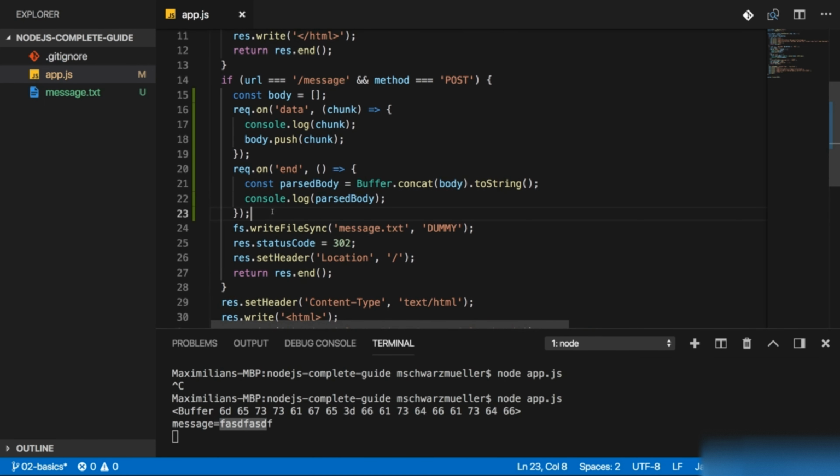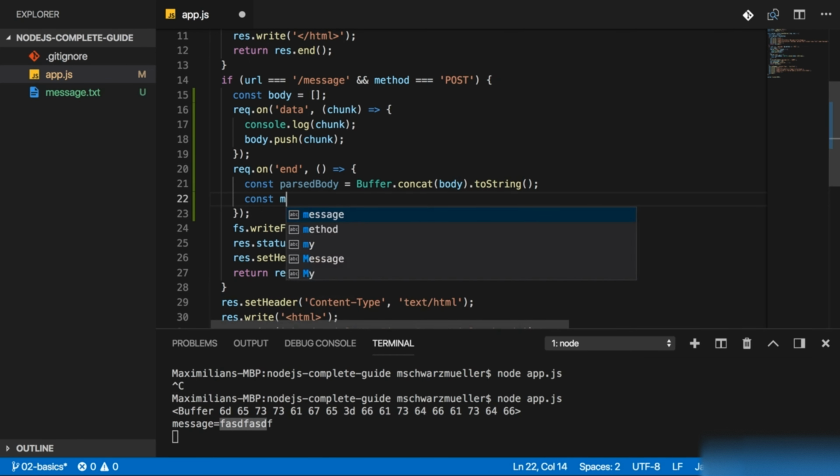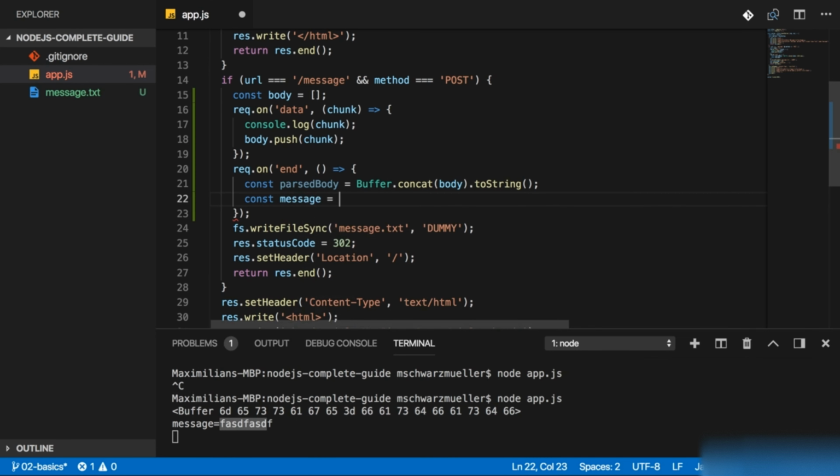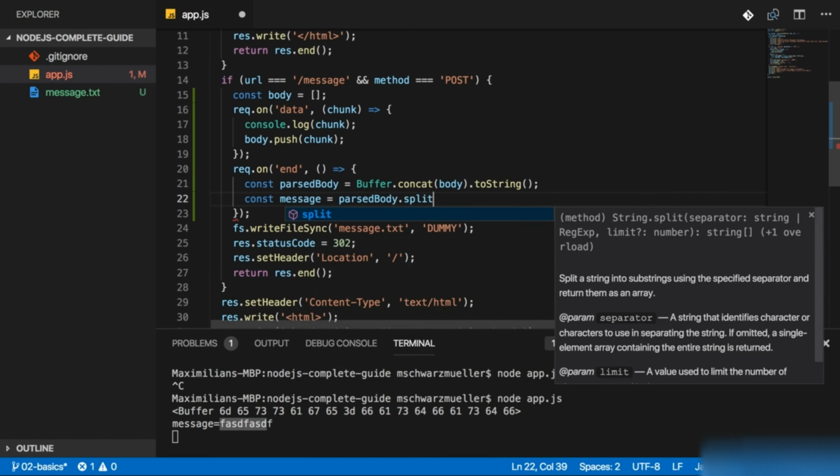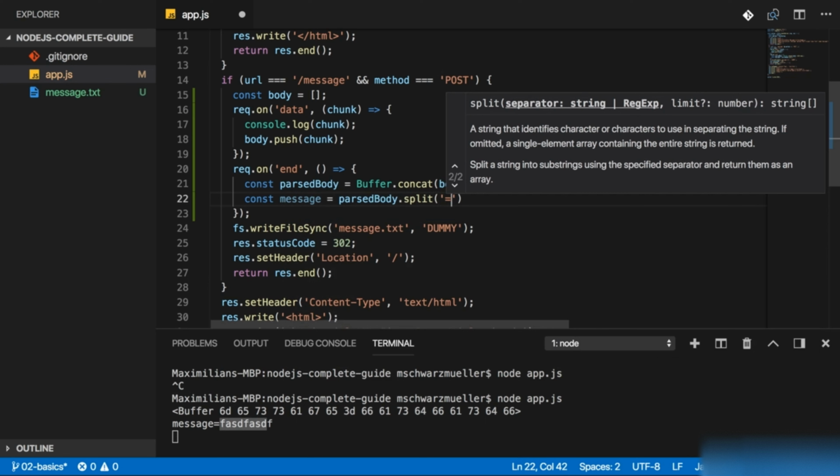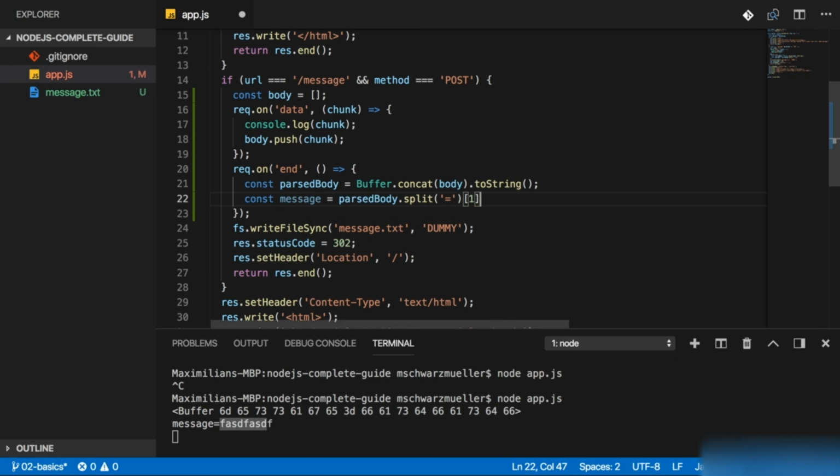And we can do that here in request on end, to be precise, by creating a new constant message, taking the parsed body and splitting it on the equal sign, and then taking the element with the index 1, which is the second element in the resulting array, which is the element on the right of the equal sign. And now we can move write file sync into the end function.